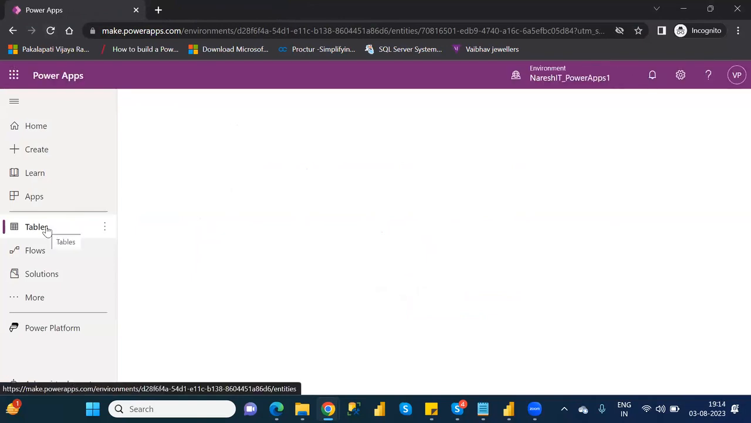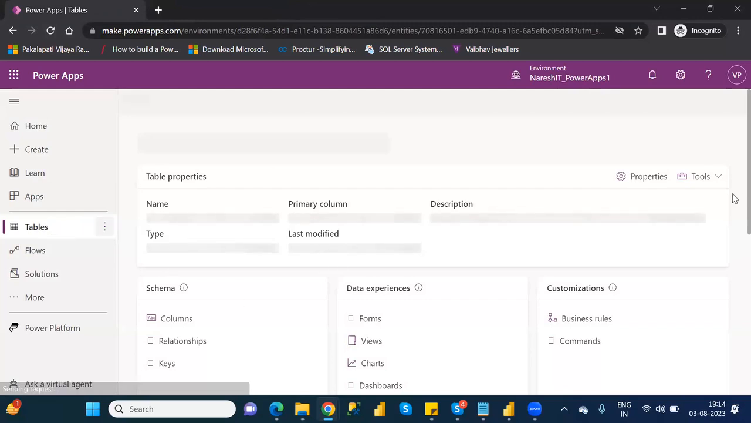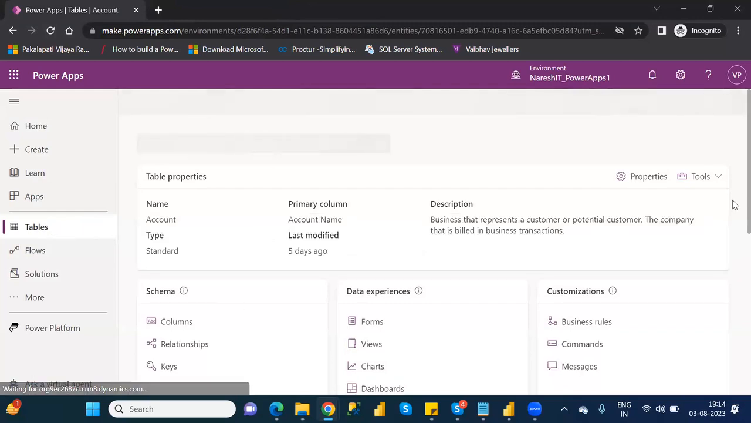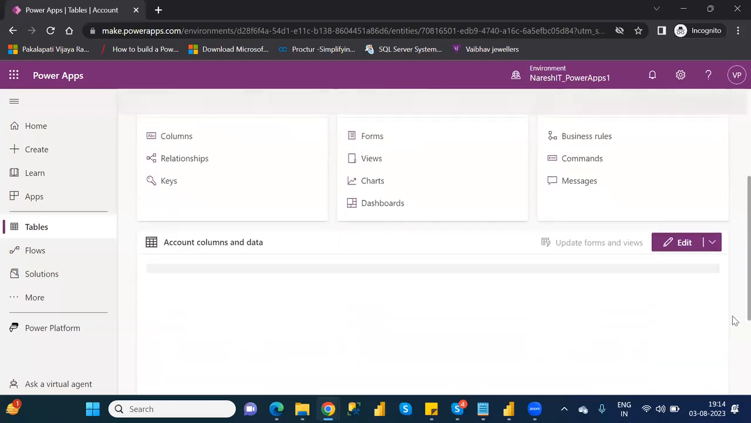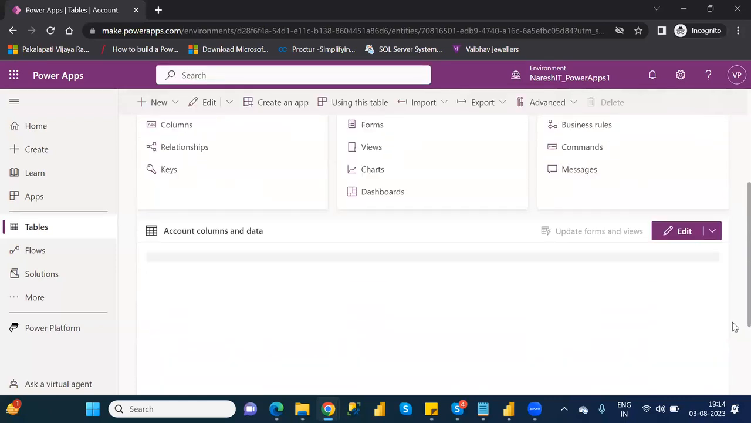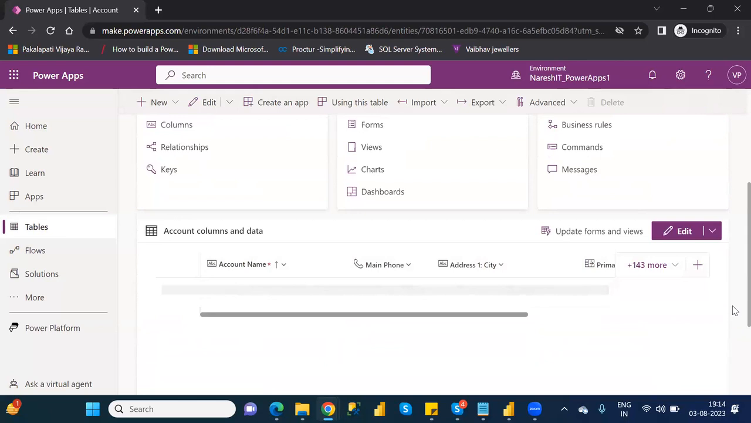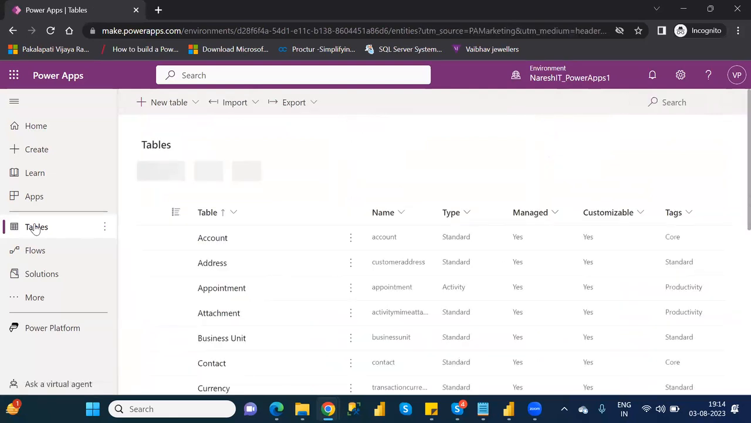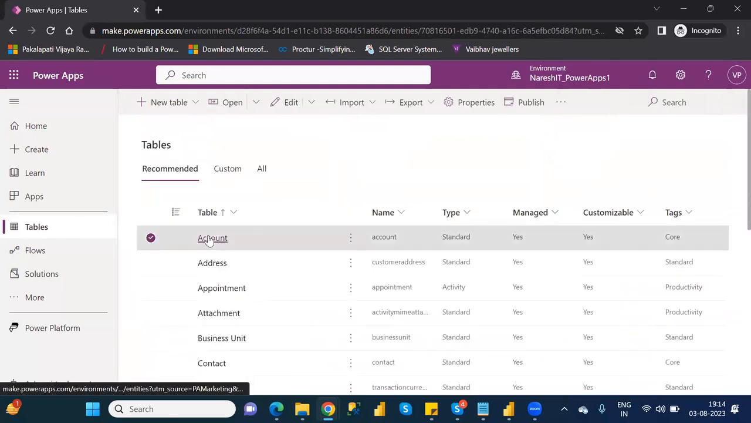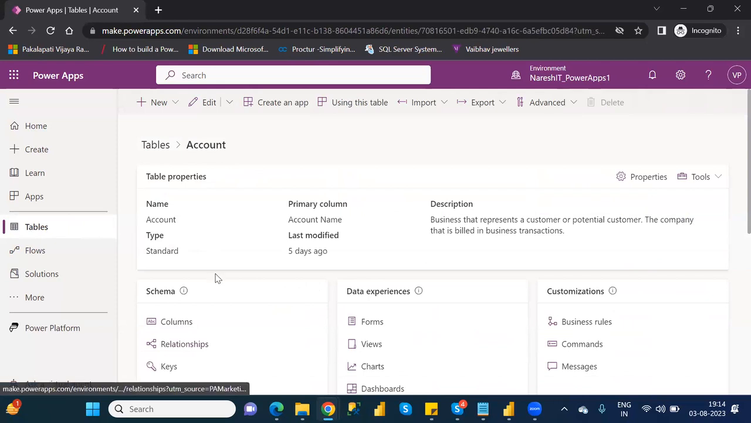Okay, so under the table, if you come down, see, the data is loaded now. Whatever sample data is loaded in the respective table, if you click on this particular table, you can see all the table-related records and everything here itself.